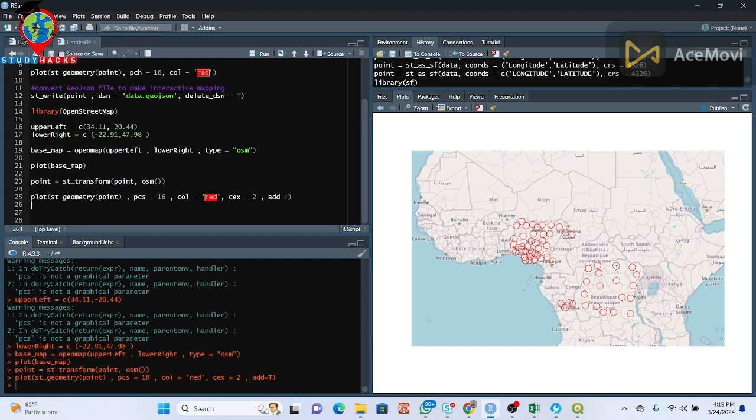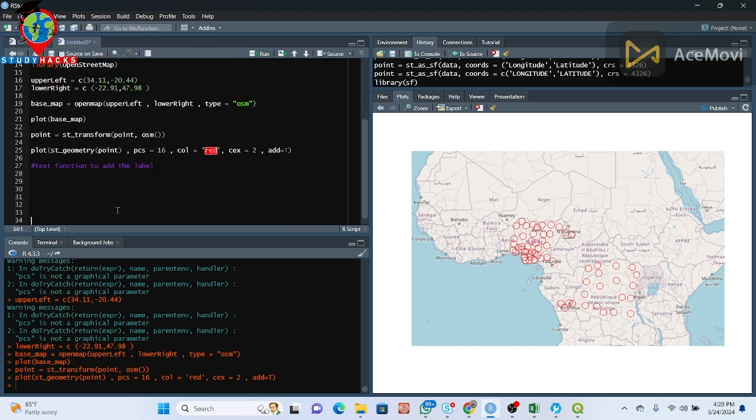So for adding the label, we are just adding some level. We simply use add to plot the base map and also display this type of thing here. Now I want to add the labels. For adding the label, we have to use a function called the text function. Okay, so let's try to add the text function.